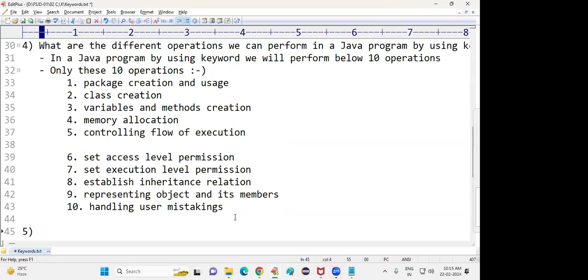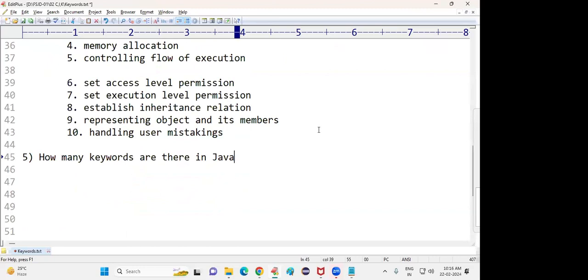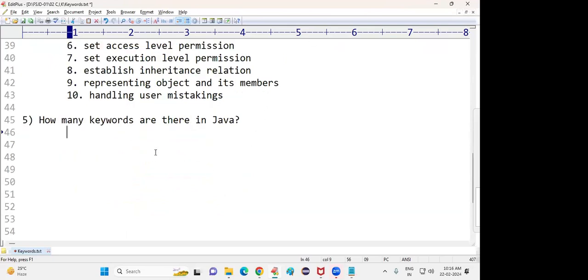Fifth operation. How many keywords are there in Java? Tell me, how many keywords are there? Very important. It varies from faculty to faculty, one website to another website, one YouTube channel to another. The keywords list is changing, but now we have to finalize it.